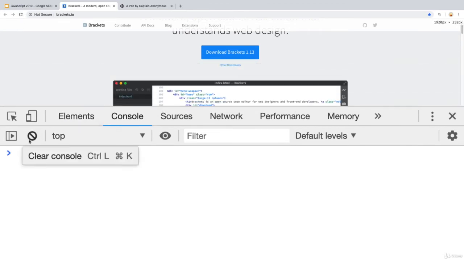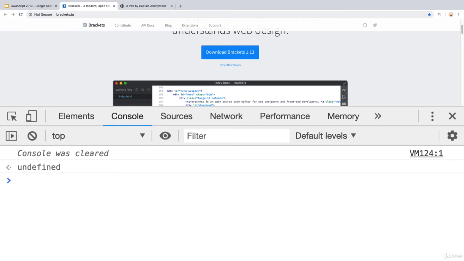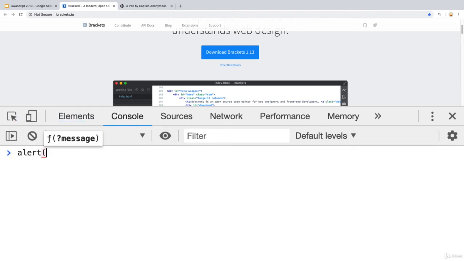You can clear that out by pressing the clear console button, or Control L, or Command K on a Mac, and that will clear it out. Or you could also type in clear, and that clears the console as well. What you type into the console is only available in this current instance of the browser.